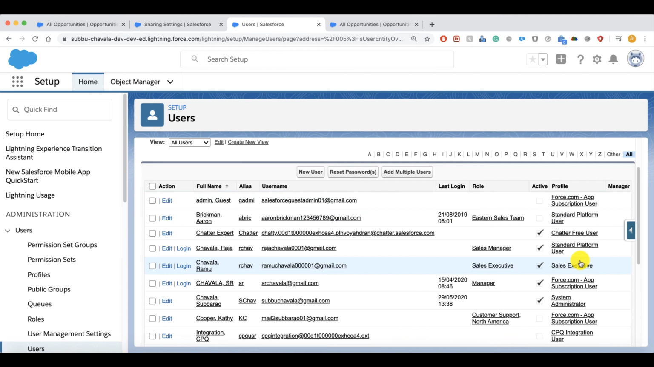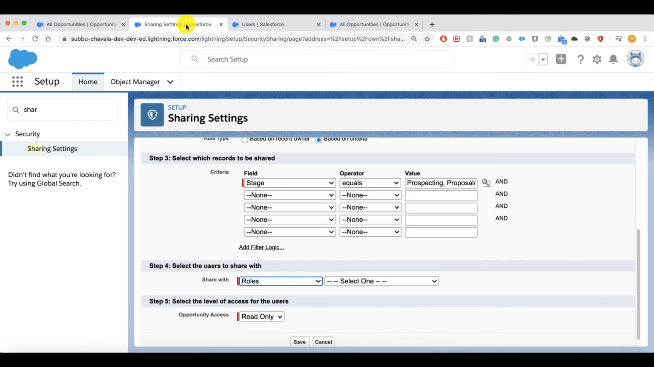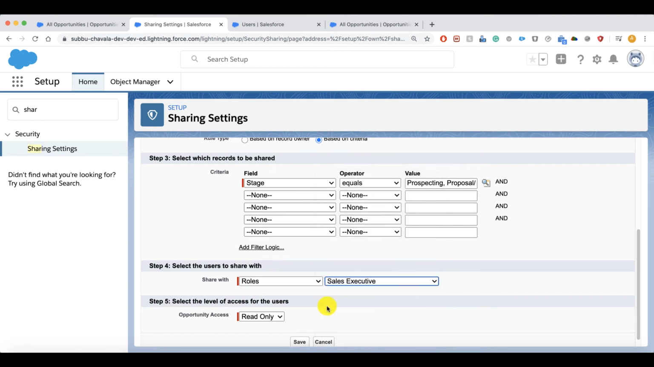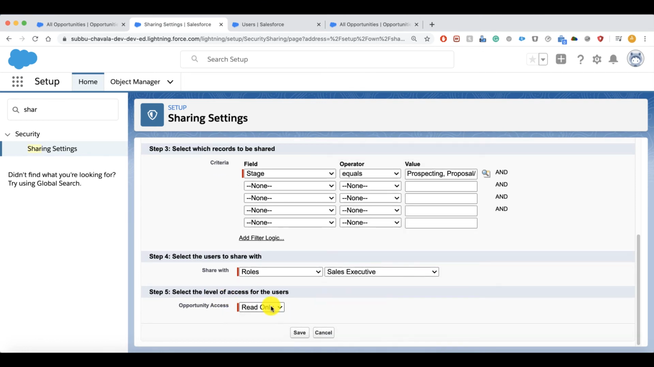Ramu Chavala is a sales executive, so the role assigned is sales executive. Level of access for this user: I'm going to give it as read and write. Then click on save, click on OK.